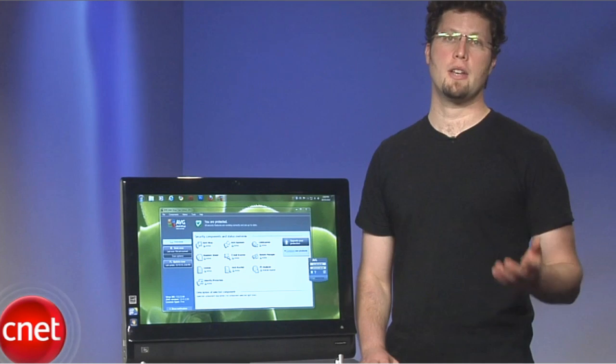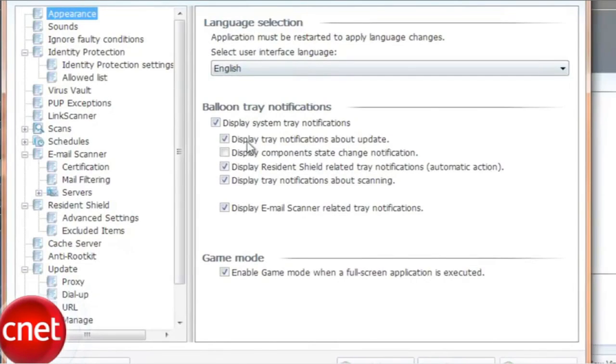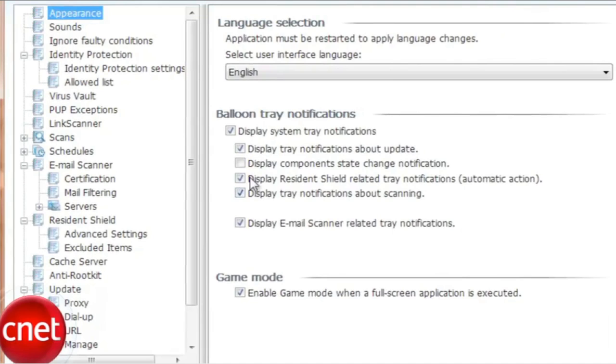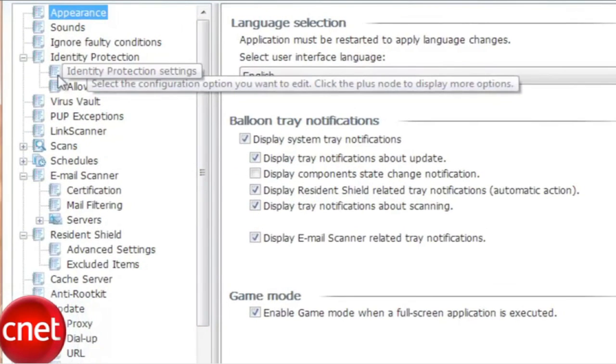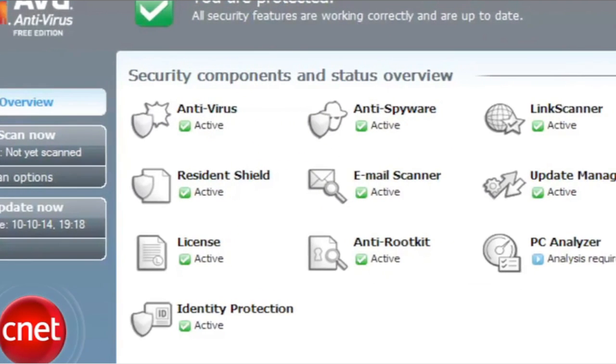Overall, if you've liked AVG in the past, you'll love this one. And if you've moved away, it's really worth taking it out for a spin again. After all, it is free.